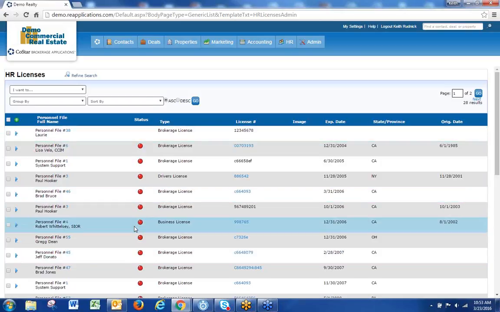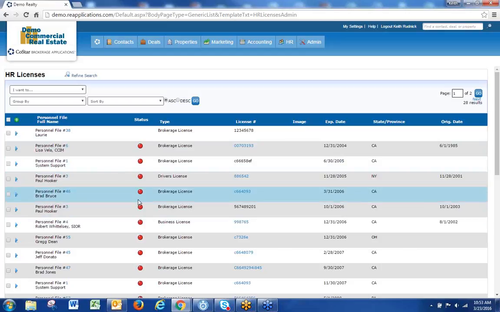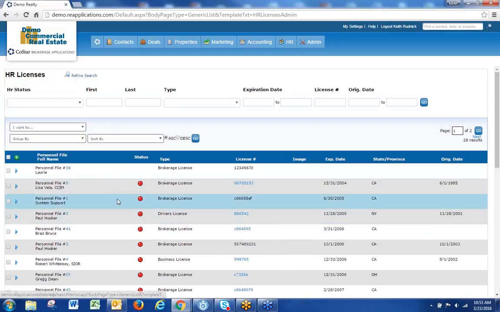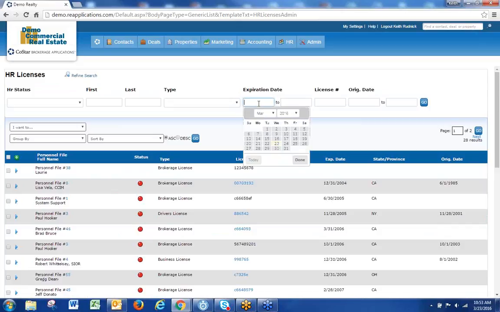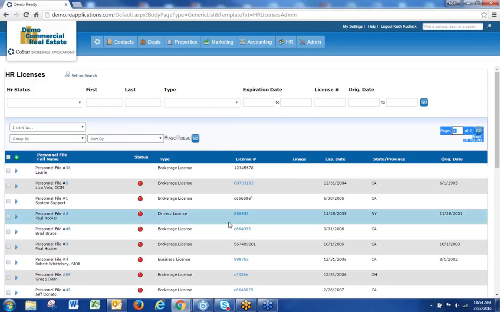The red means it's already expired. Yellow means it's expiring within the year. Green means more than a year. But the idea is you could always come in here and then do a search. Show me all the agents whose licenses are expiring at the end of this month or the end of the quarter or whatever. I don't know how much lead time you give them for their continuing education. But the idea is you can come in and search and pull up a list of just the people whose licenses are expiring within whatever date range you want.